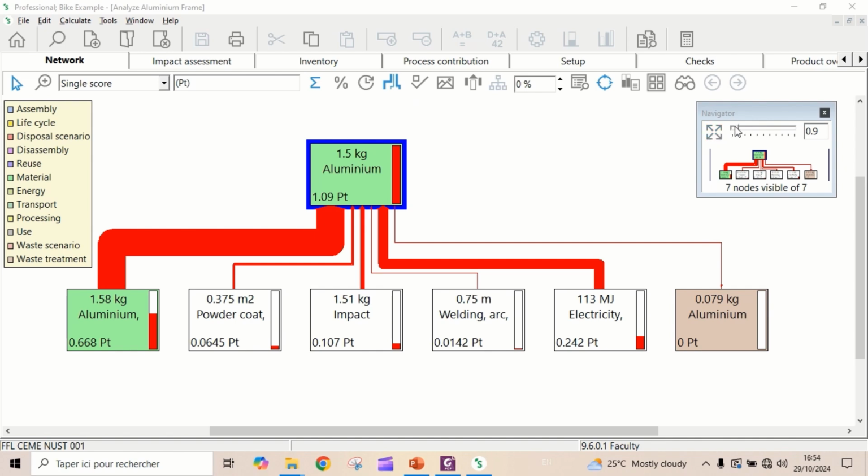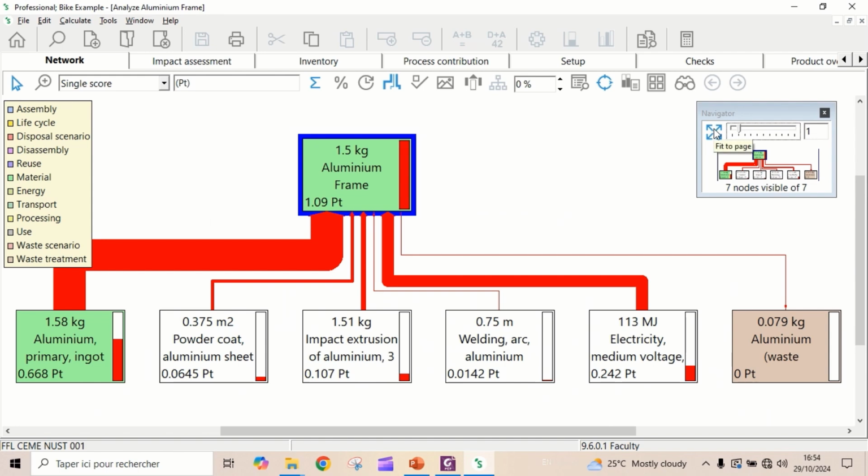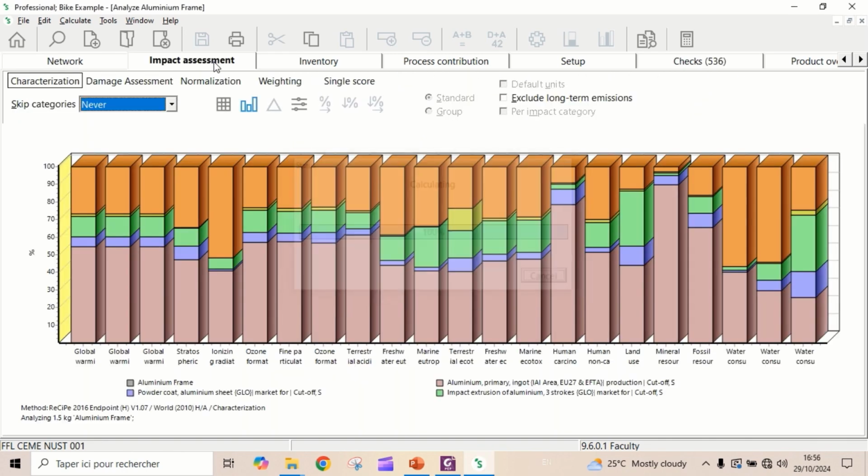Navigator feature is used to navigate through the nodes in network. You can zoom in or out and drag the blue box to determine what you want to see in your screen. Use the Fit to Page button to reset the setting and show the full network again in your screen. When you click on the Impact Assessment tab, you'll see the characterization result of the production of 1.5 kilograms of the aluminium frame.